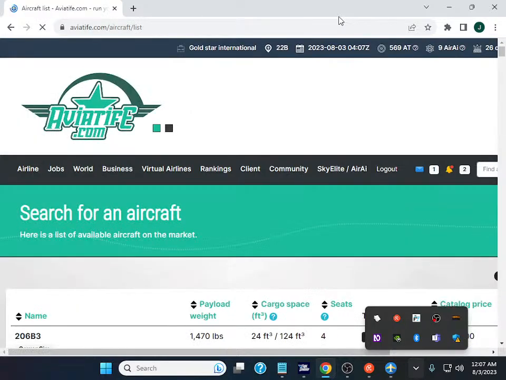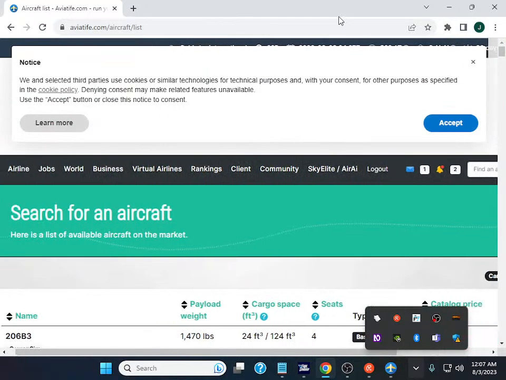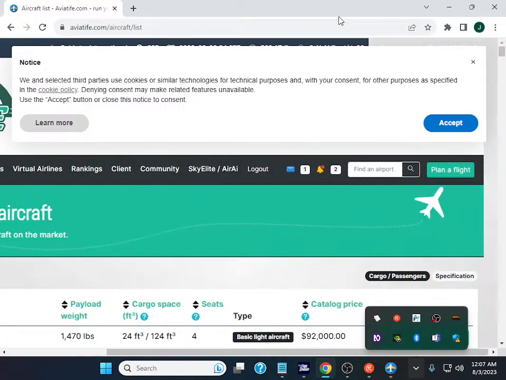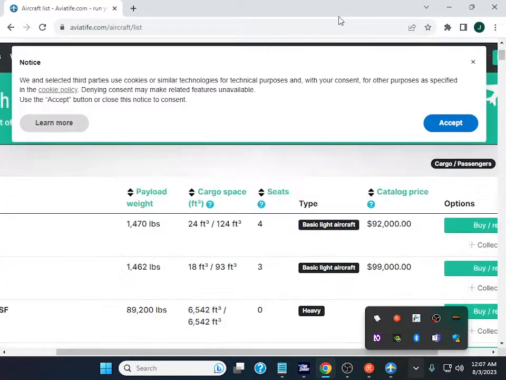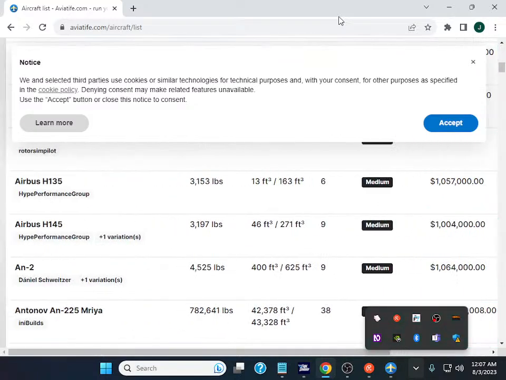Catalog, aircraft. Search for an aircraft. Here is a list of aircraft: the 737-800, Airbus A330, and others.